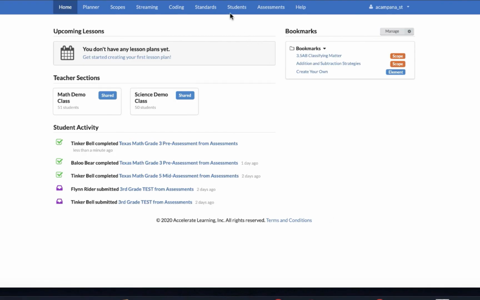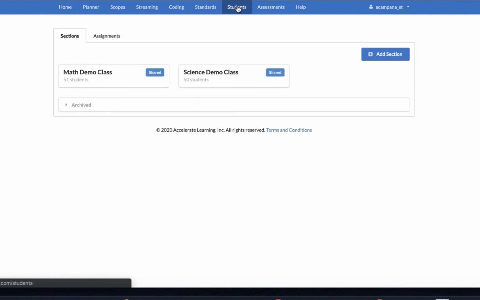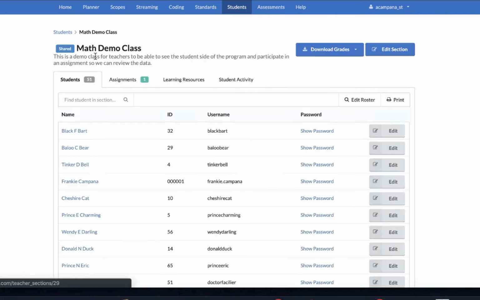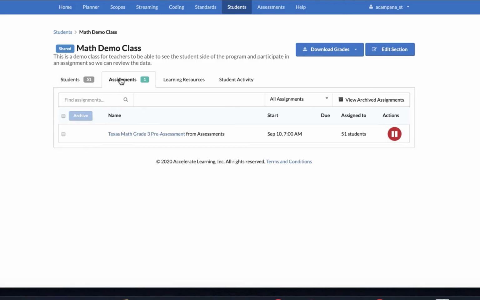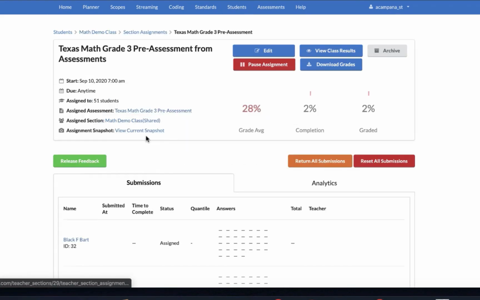So in order to do that, you're going to look at your students tab. That's where all of your assignments go. And then you're going to click on the class that you gave the assignment. So we gave it to the math class. And I have my one assignment that's listed right here. So automatically you can see that you have the ability to pause the assignment for the students. So if it's a certain time of day, you don't want them working on it, whatever the case is, you can definitely pause that from here.